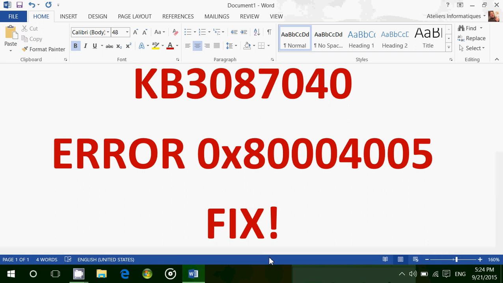We have a fix for error 0x80004005 that happens when you try to install the update today of KB3087040, which is the cumulative security update for Internet Explorer, Flash Player. So if you've got that error message, and it seems that a lot of you have it, because in the 5 minutes after I posted the video, I already had tons of comments of people having the same error message.